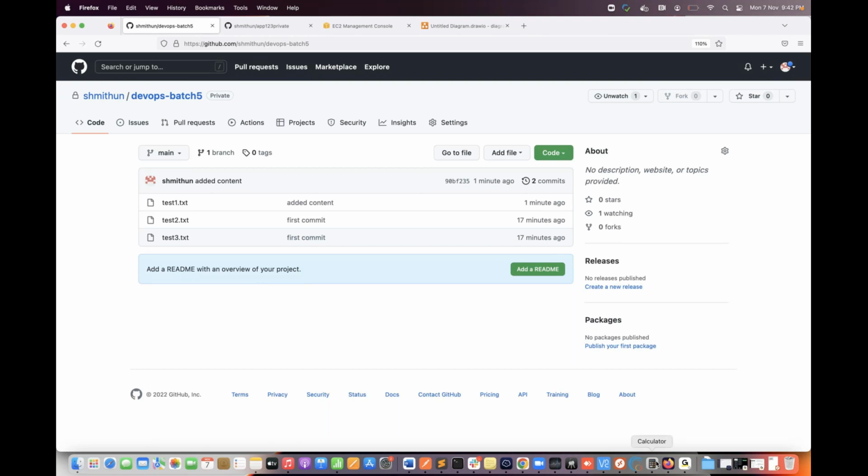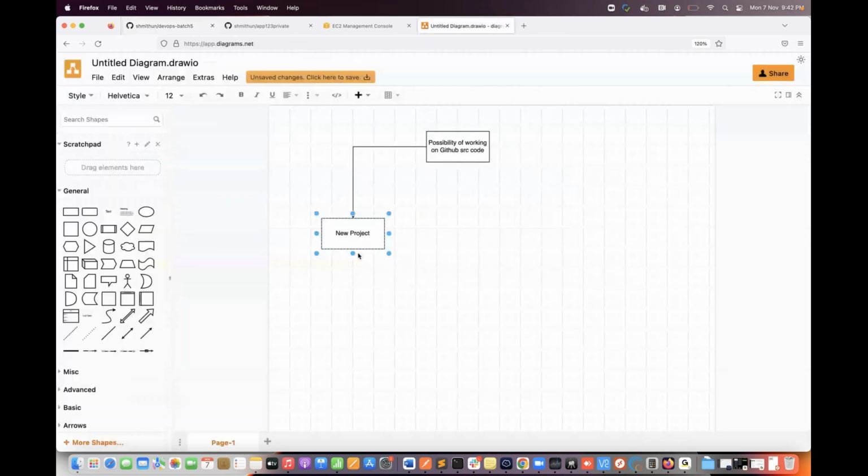But just understand the flow. This is one flow, the one which I mentioned, right? You have the source code in your local repository and you want to push that into the centralized GitHub repository. If that is the case, you have to follow these steps.